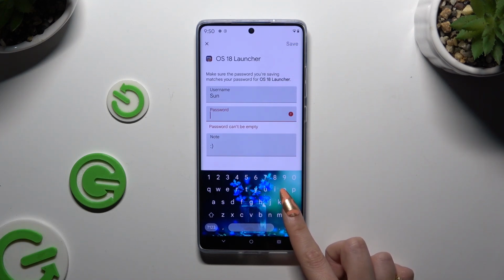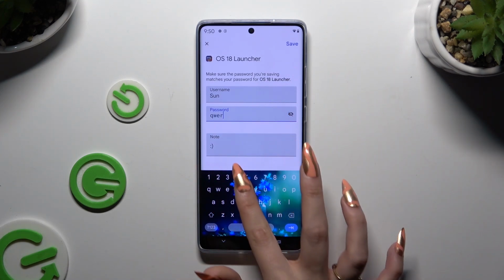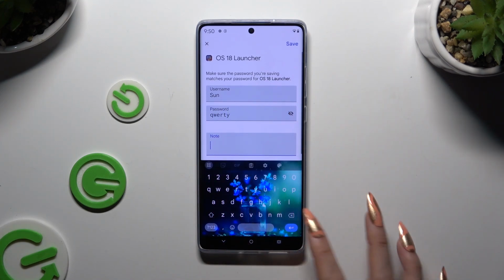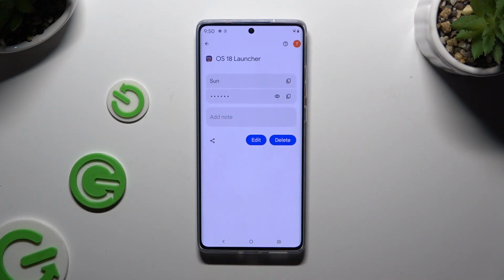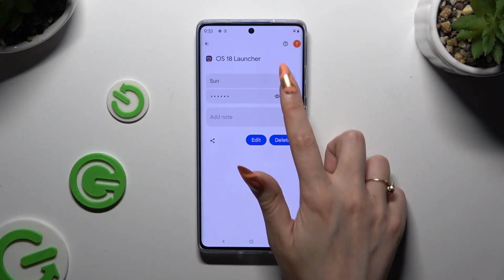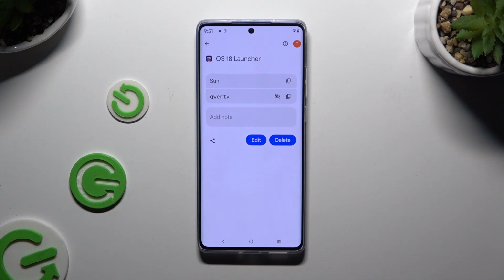When you finish, hit Save at the top right corner. As you can see, after that my password has changed.